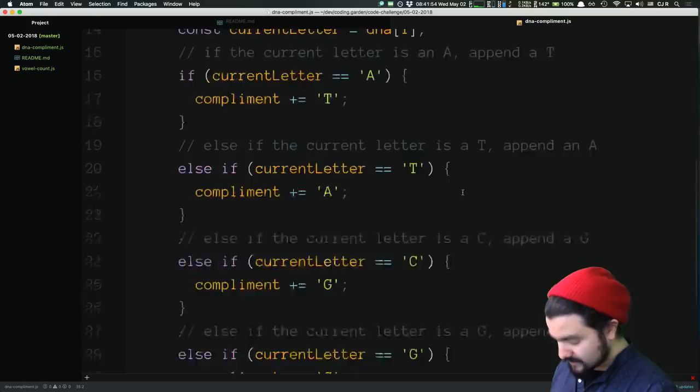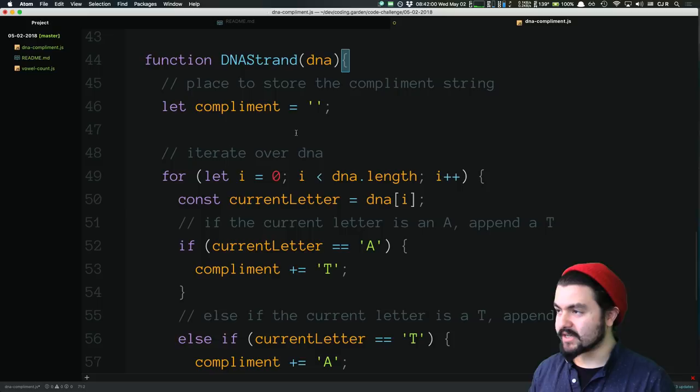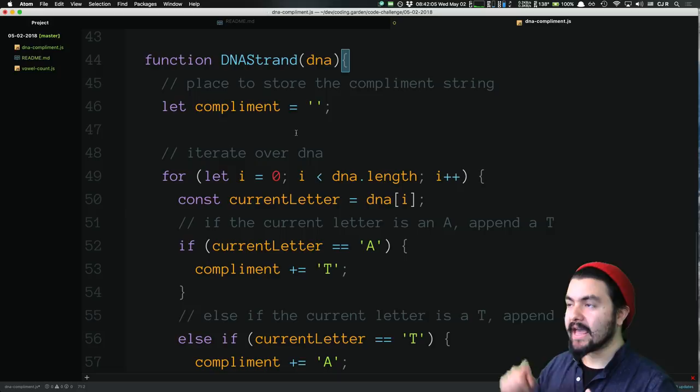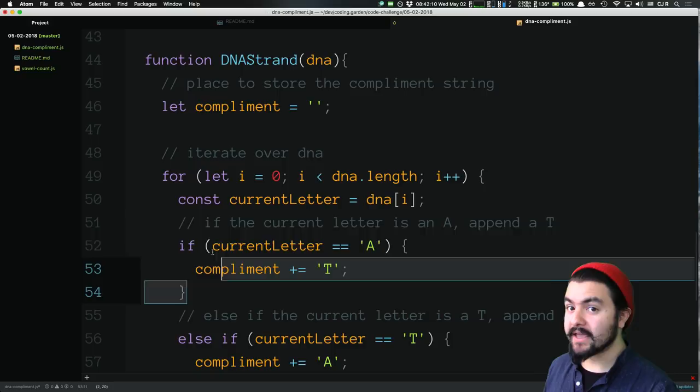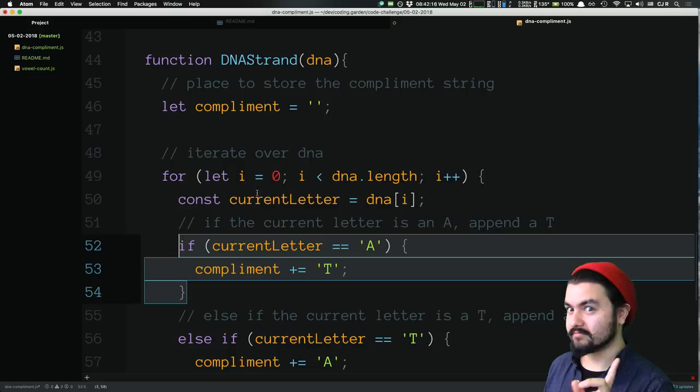But now let's use an object. So here's my thought. We can have an object. And essentially, every letter will be a key, and the value will be what its complement is. So inside of here, we can just append the value from the object according to the current letter, like this.